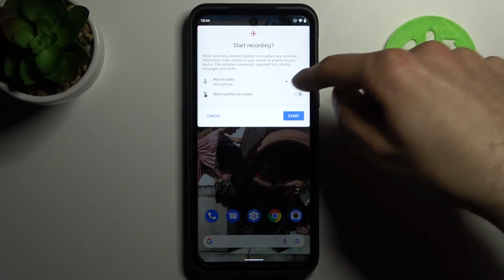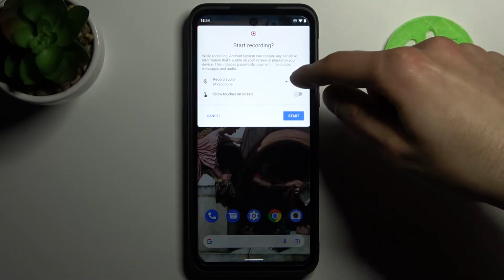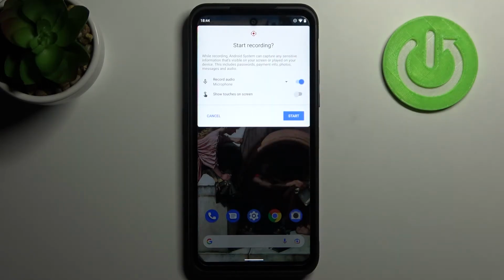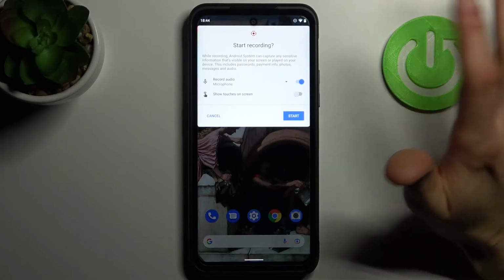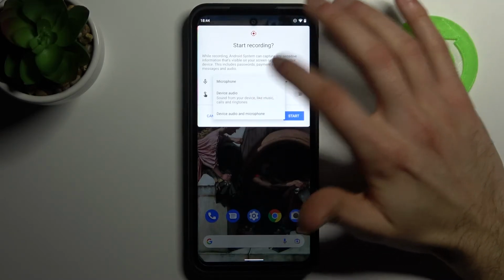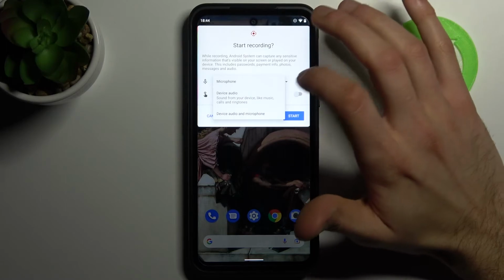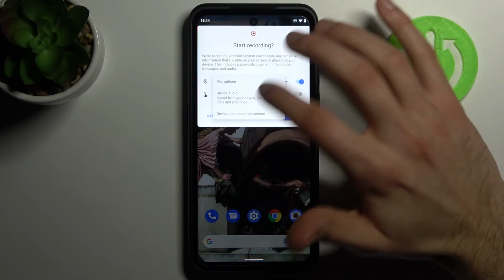So here you can switch if you want to record audio or just no audio recording. And here you can select microphone, device audio, or device audio and microphone.